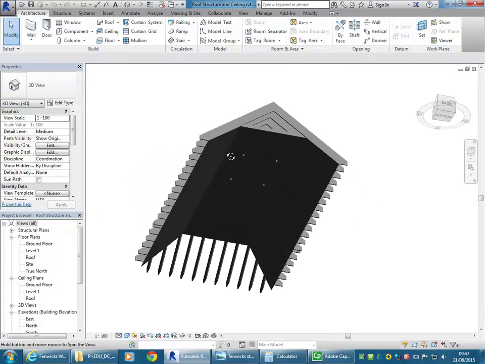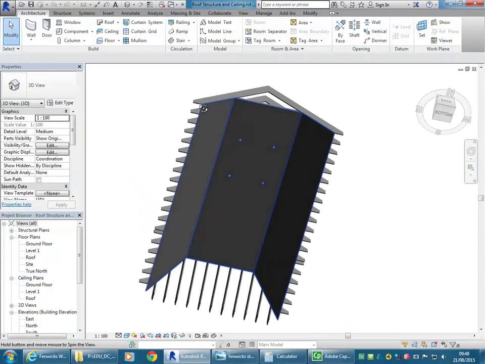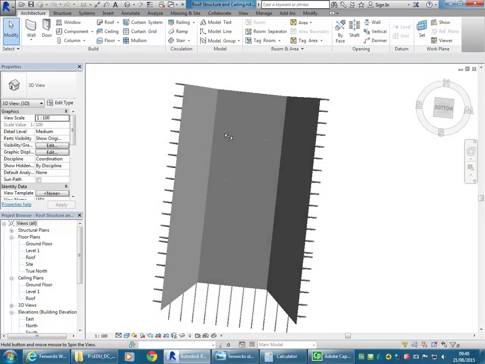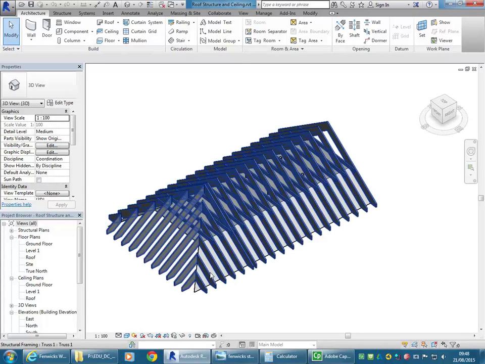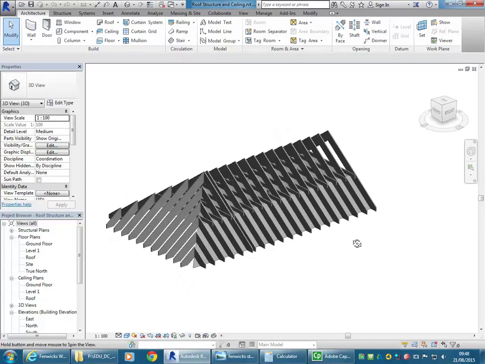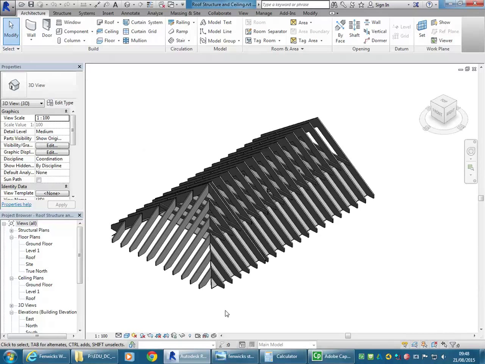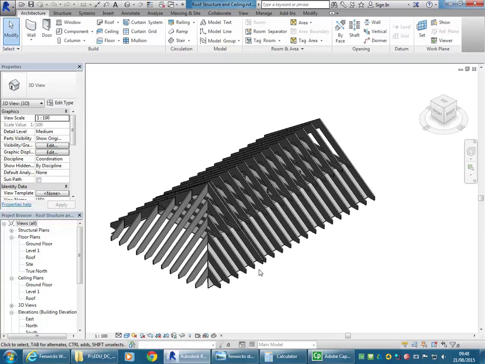So have a look at it if it's open for you, and you'll see it's got the ceiling lining underneath, and then the rafters and the collar ties above. So it's the whole roof structure, and you can just orbit it around to look at that. I don't expect you to be able to make this at this stage, but you'll find once we start doing furniture modelling that you'll easily be able to make something like this.